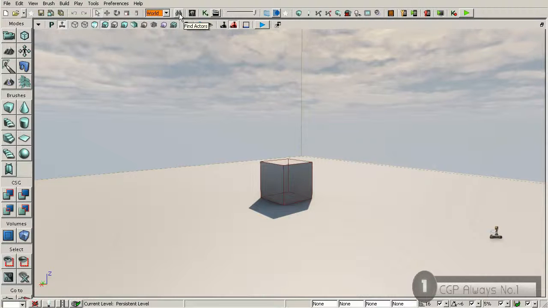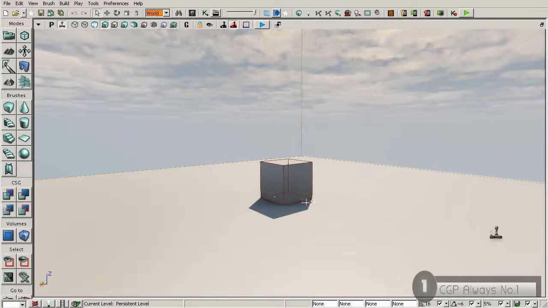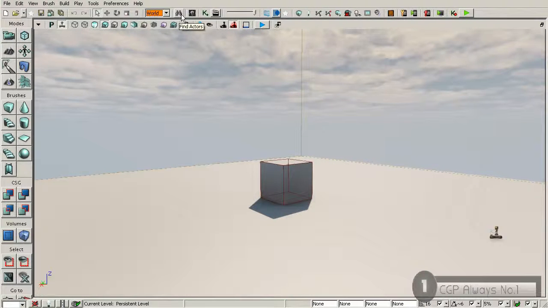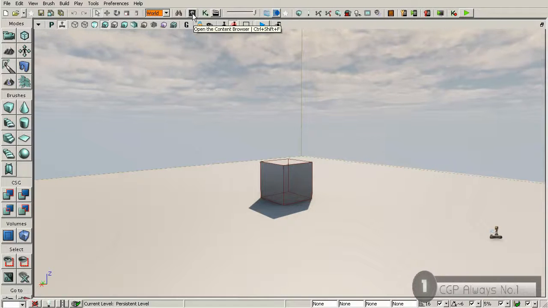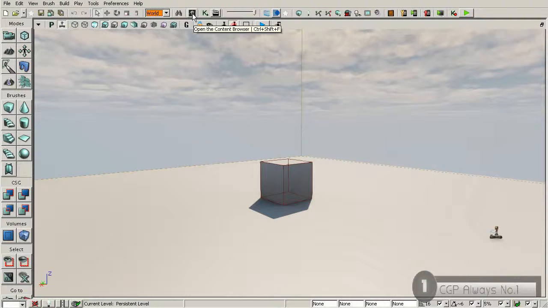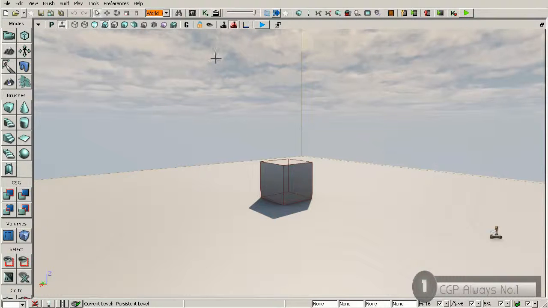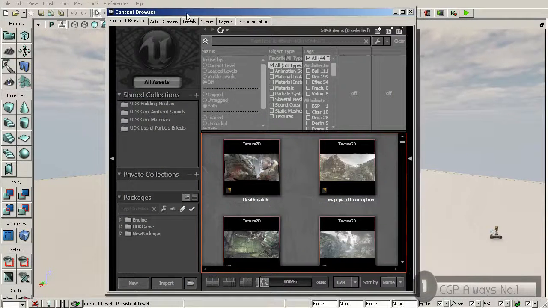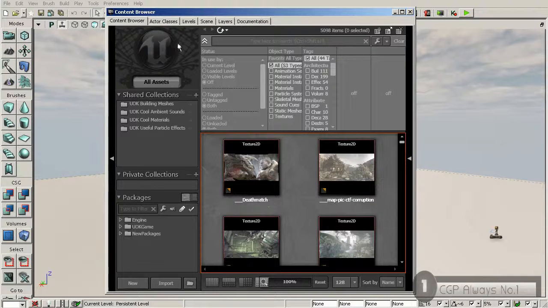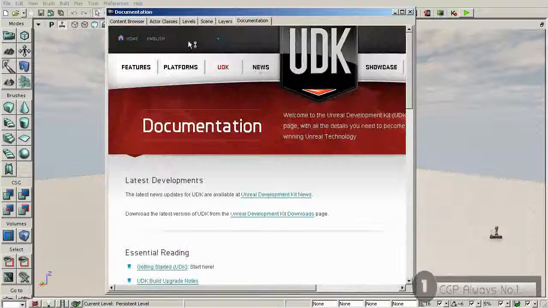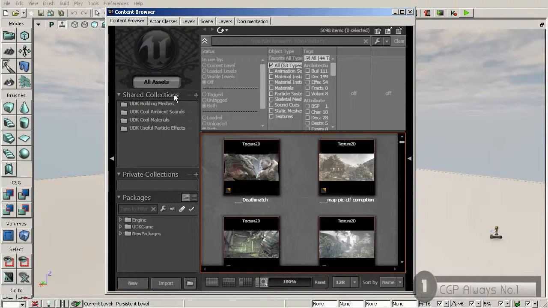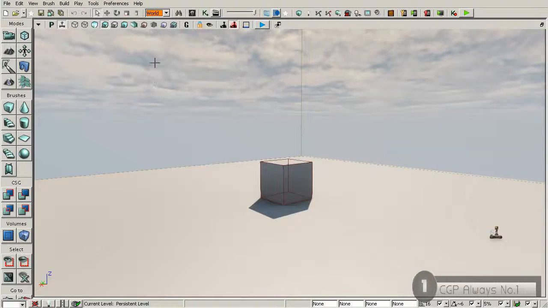We have find actors. Now actors are objects that we have placed in our level, and we can find them by name by simply using find actors. We have our content browser, which allows us to access any content that we have in our packages, and we can place those in our scene. Now you've probably seen this before because it comes up by default, and you'll notice that in the content browser you have several different tabs that you can go to find all of these different bits of content. Okay, now we'll talk about that as we move along. We're going to go ahead and just close that for now.